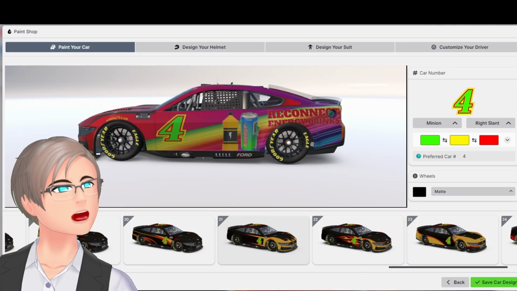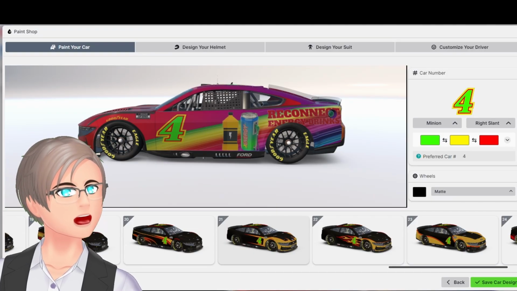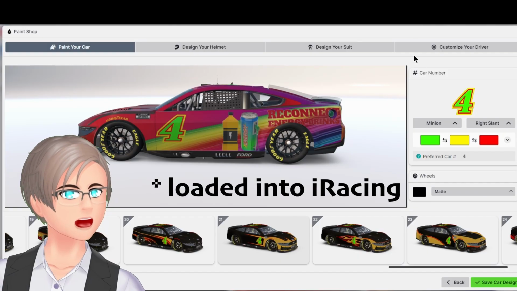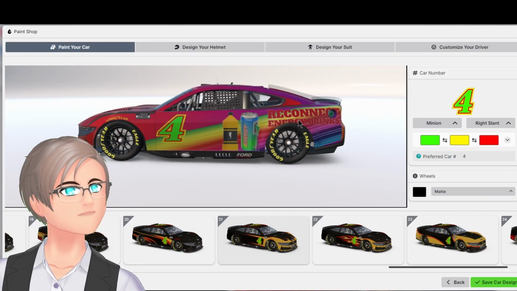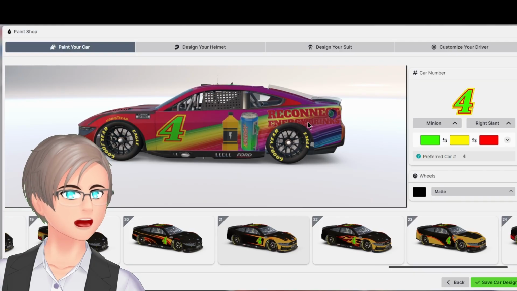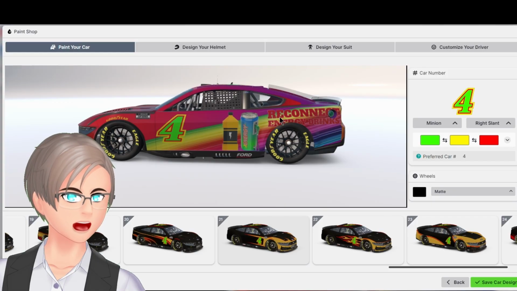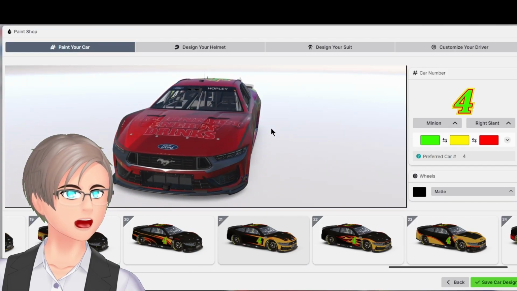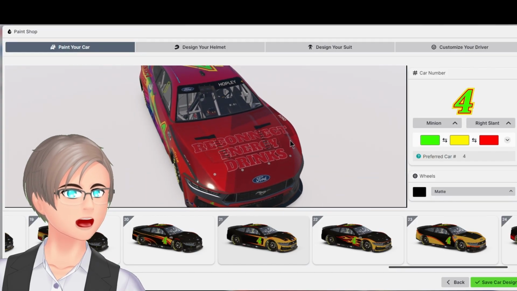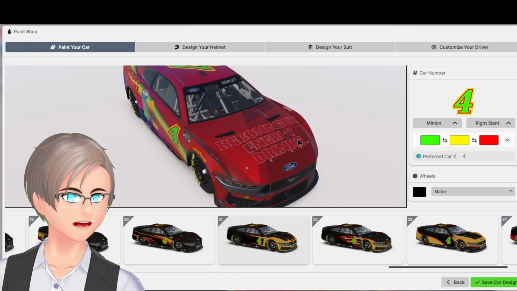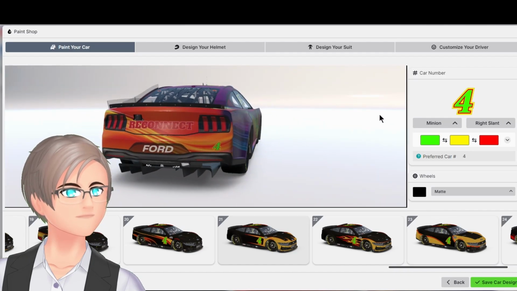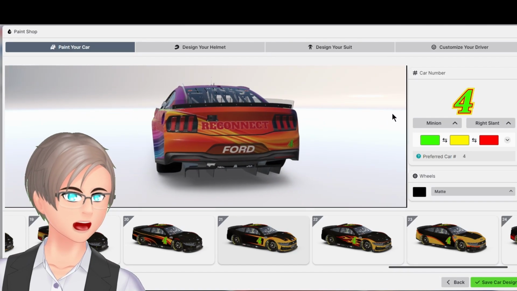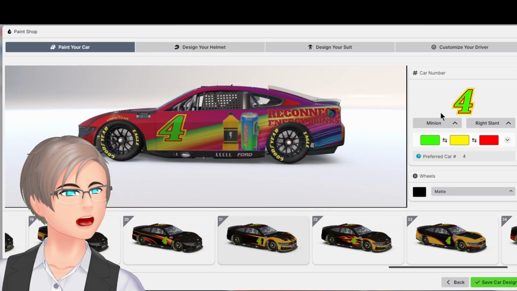So you can see here that the paint scheme has been loaded into Trading Paints. And if we look at it closely, we can see that, well, our logo is not quite where we want it. It's cut off a little bit by the wheel well. So we're going to have to go back into GIMP and correct that. The side looks okay. The front, it's not bad. We could probably align that a little bit better. Again, the logo on the side is not great. The back doesn't look too bad. That looks pretty good. So there it is.